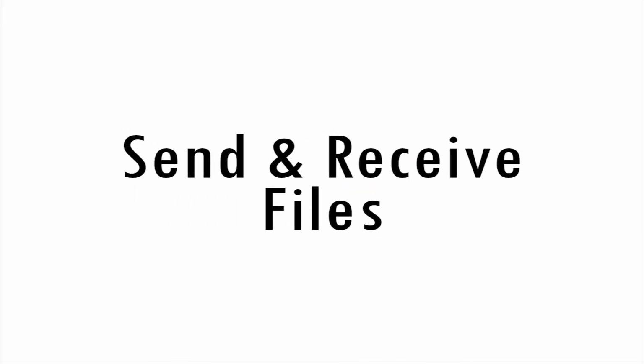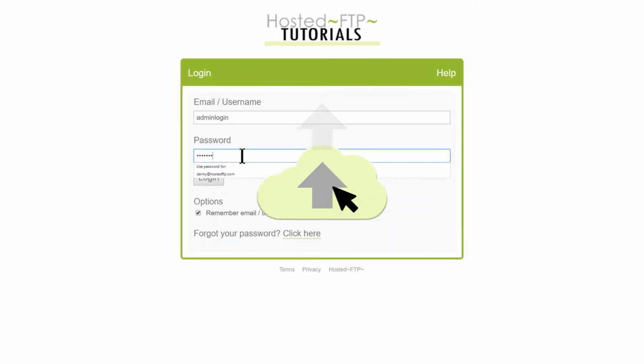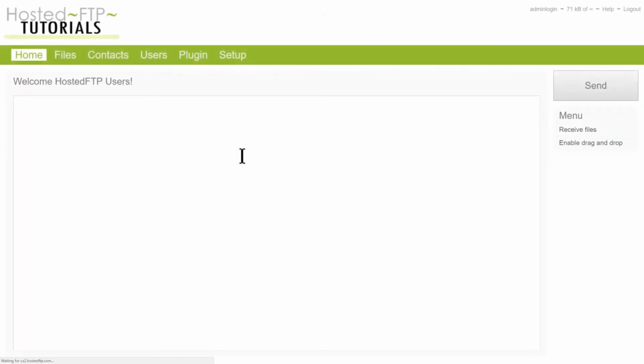Today's tutorial is going to cover the send and receive files features and how to use them with your use case. Let's begin. Once you log into your admin account, you'll automatically start in the Home tab. Here, you'll find the Send button located on the right-hand menu, the Receive File button just underneath, and your mail events located in the center panel.